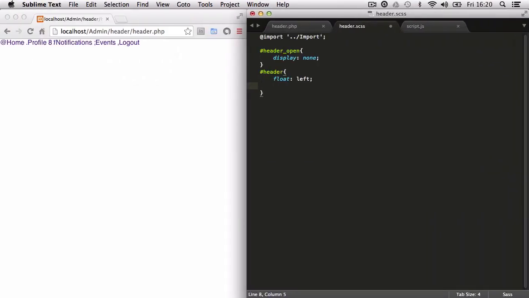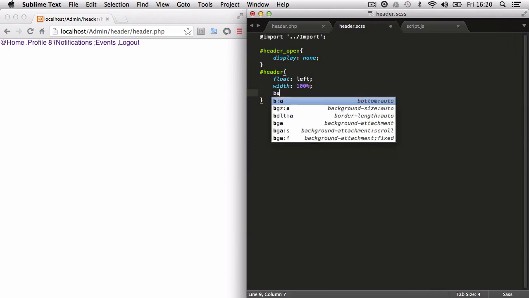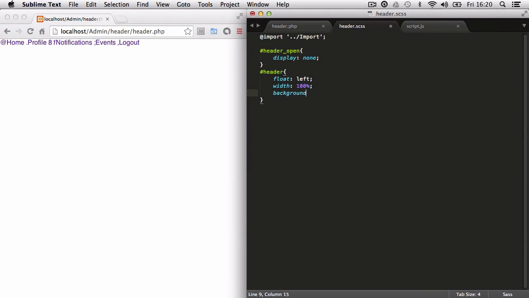And then also what we have is the width set to 100%. That way nothing can go to the right or to the left of this particular div element. Then also we're going to set the background color to brown. So go ahead and save that and hit refresh.